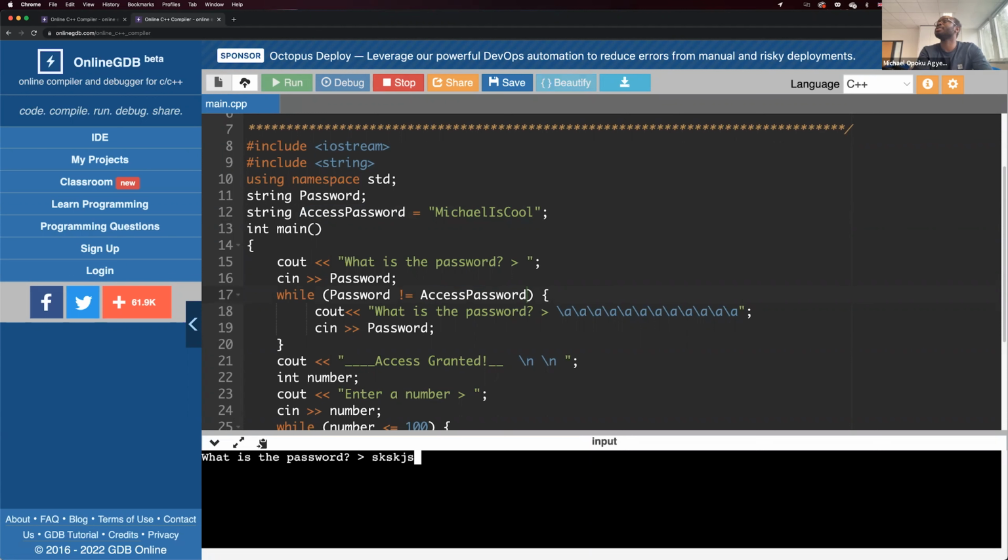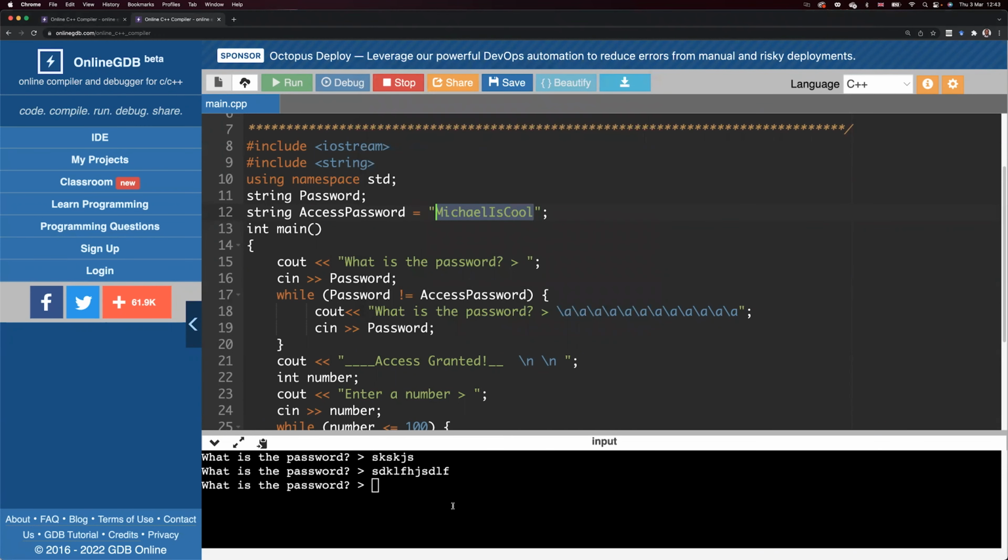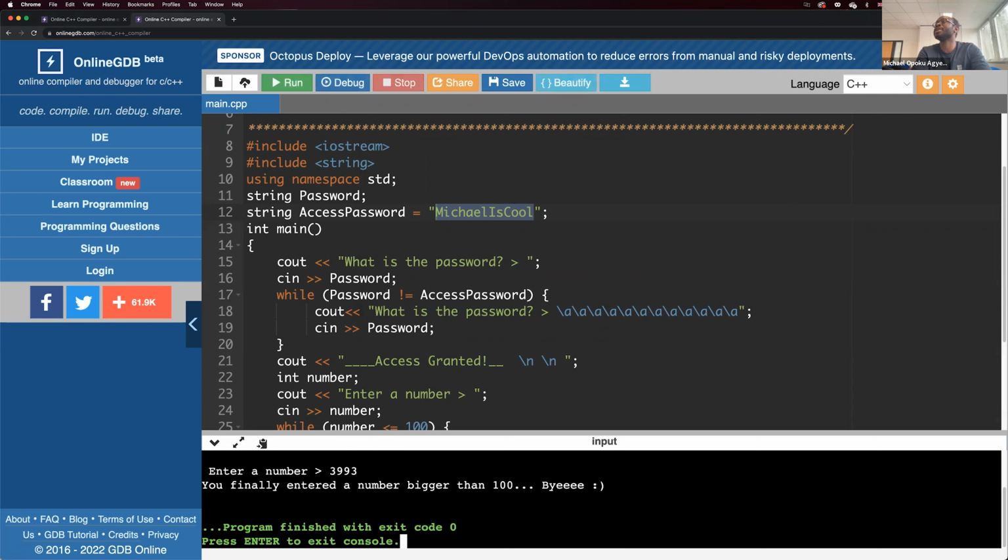Any number? And let's go for something else. And let's go for the right password. Try that out. And it works. Access granted, enter a number, and again, different numbers. And it says, okay, it works.